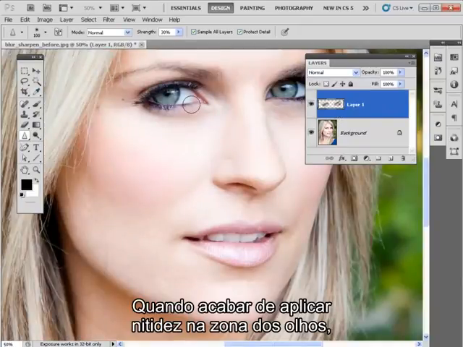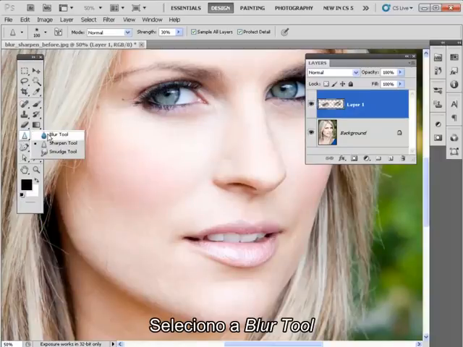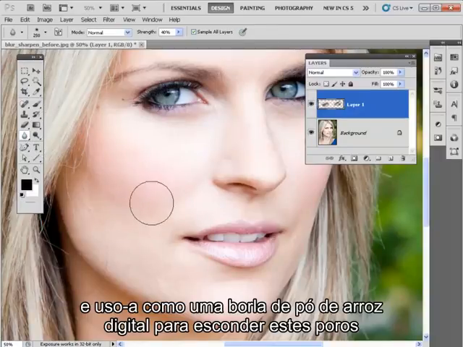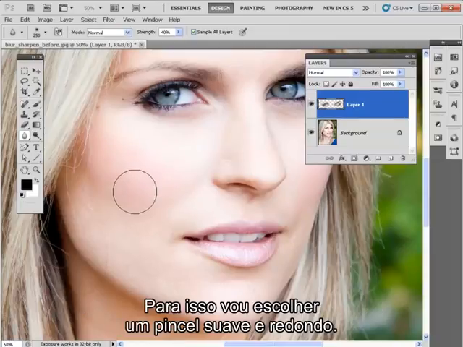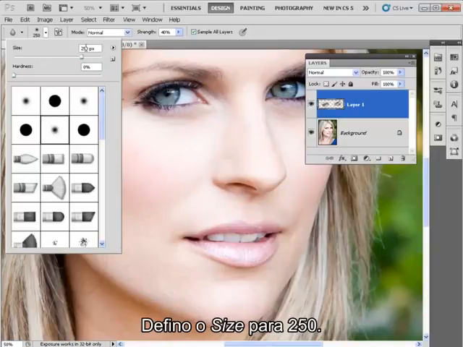So once you've finished selectively sharpening the eyes, Control minus to zoom out, and what we'll do is grab the blur tool and use it as a digital powder puff just to hide some of these pores here on the subject's skin. And to do that we're going to choose a nice soft edge round tip, and set the size to 250.